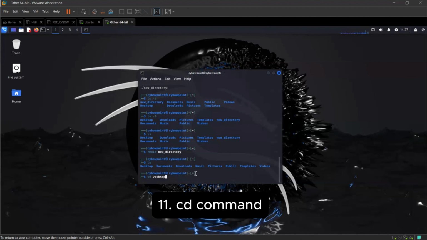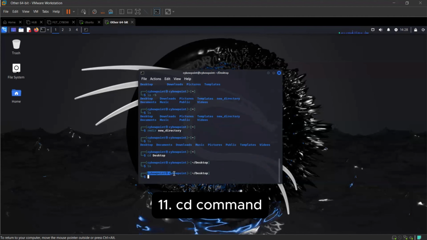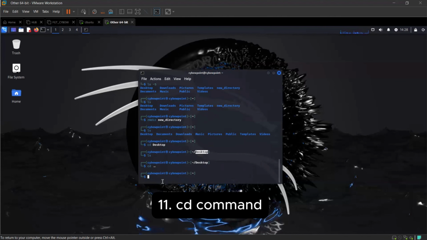With this, we can move and navigate. We'll see the syntax has changed and the location has changed. You can see that desktop is on. If we want to move back to the previous directory we came from, we can use cd .. and enter. You see we are now back to the previous directory.